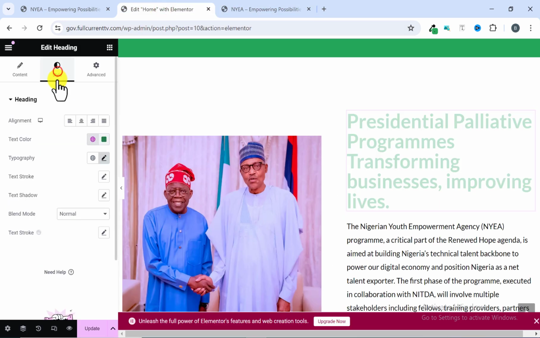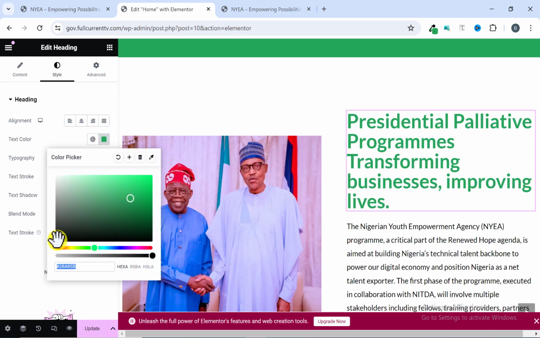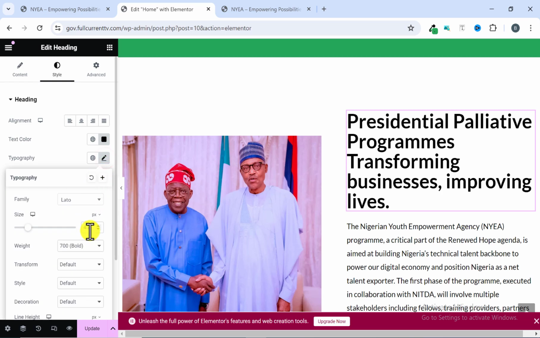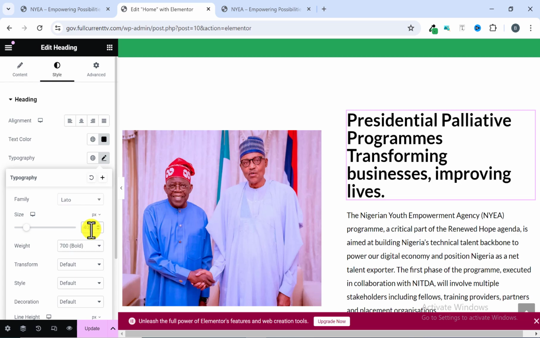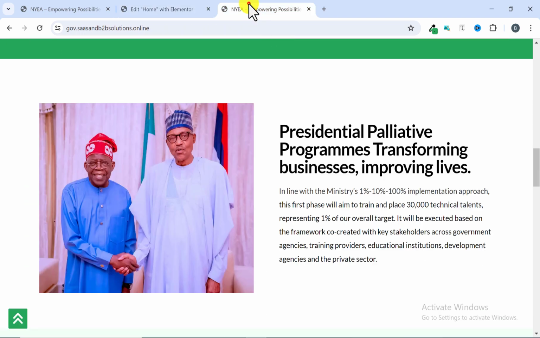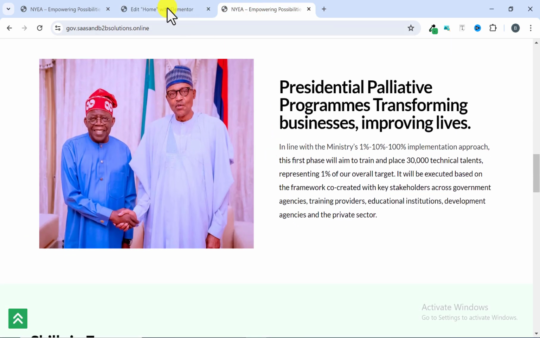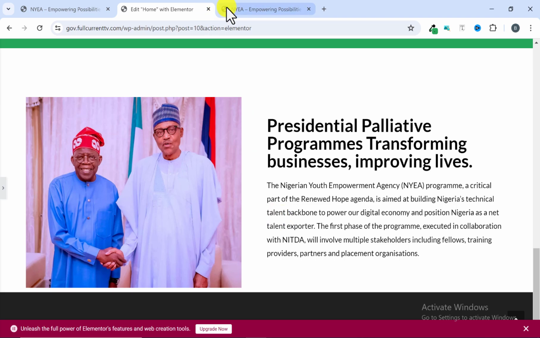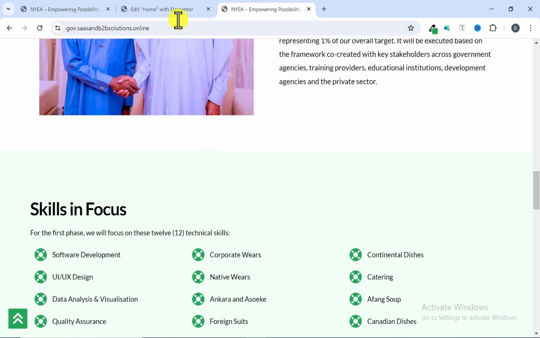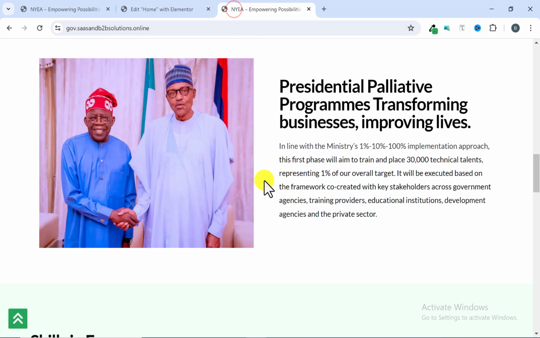So come back here, come to style, change this color to black. So I'll just choose black color, and in the typography I'll change this from 45 to 40. Okay, so I'll just change it from 45 to 40, and then let me just maximize it, and you can see everything looks great. So you can see this section has been designed within minutes, because it looks similar to the other section we have already. Okay, so this is how you design this section.